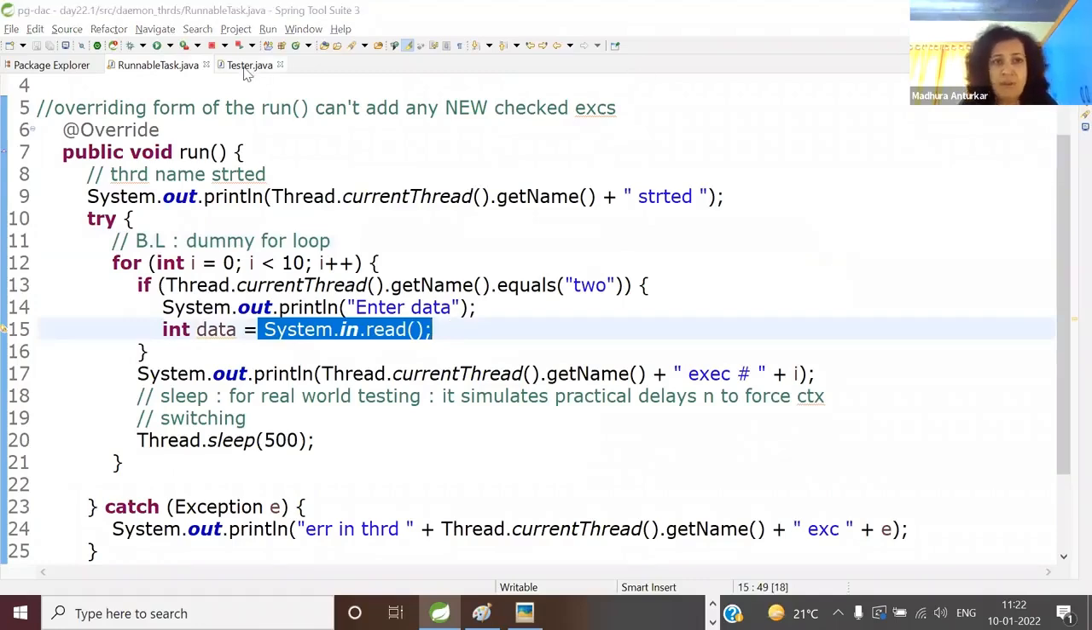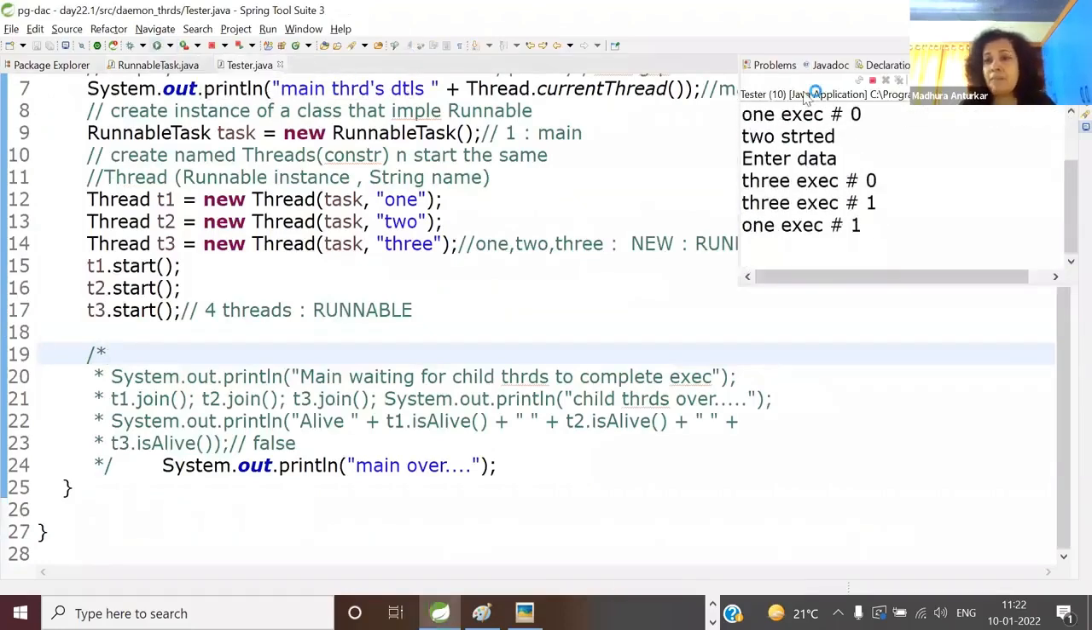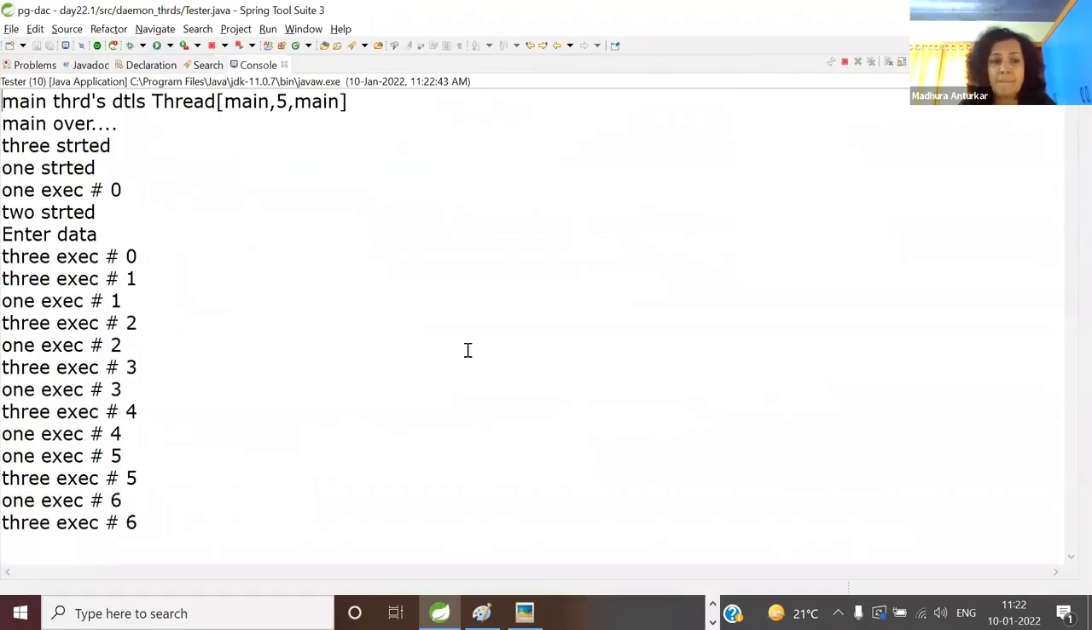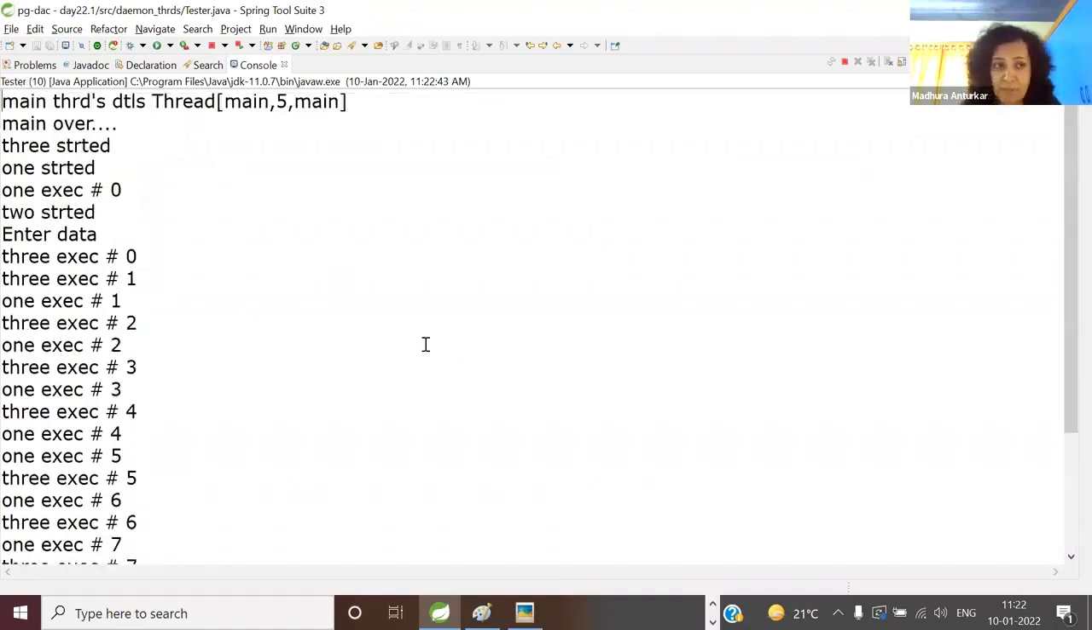Okay. So now, why don't you run this? Just run this. So observe: application not yet terminated. Main got over right away because we did not use any join. I don't want to use join, by the way.